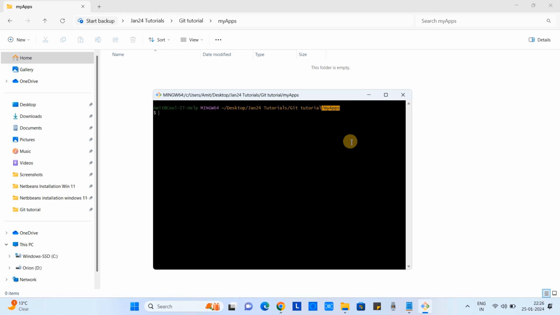Further we will create one file in this folder, and then we will push this into GitHub. That's why we are using this my apps folder. Now, because we are inside our project folder, first we have to initialize Git, right? PWD means present working directory. So you can type pwd and you can see in which directory you are.